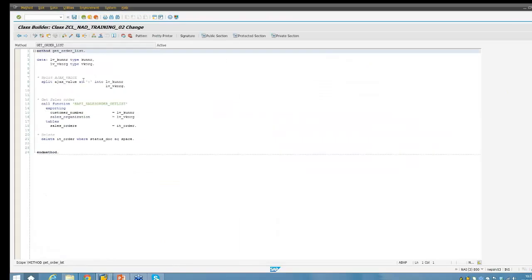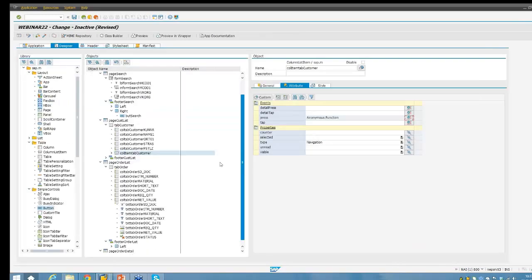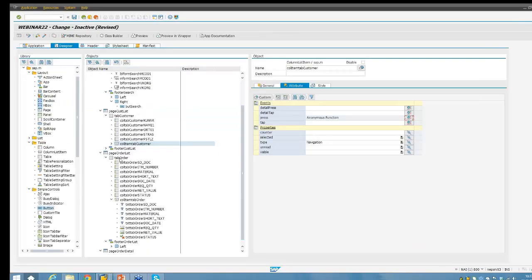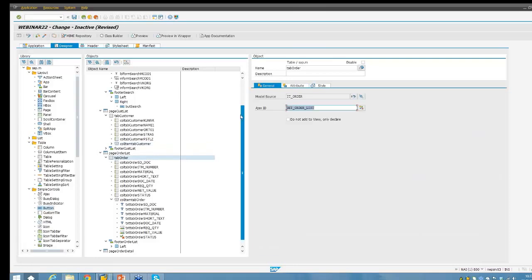In the order list, I'm splitting the Ajax value into the customer number and sales organization. That's how you can pass multiple parameters in one string field. Using the BAPI sales order get list and into a public internal table called IT order. So on the tab order, this is the Ajax ID.